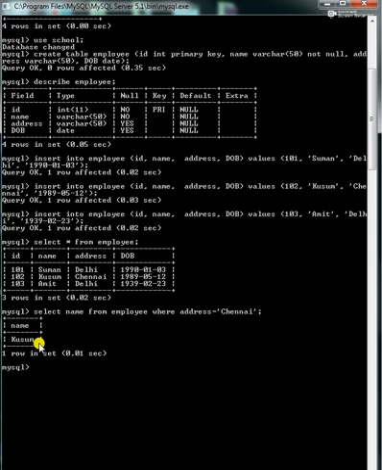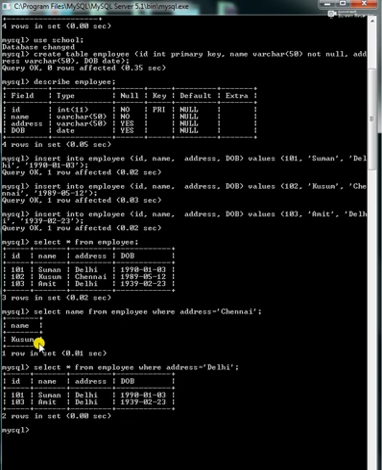Okay. Now one more example I want to give you, that if we use select statement, select star from employee where address is equals to Delhi. Okay, so let's see what happens. Semicolon. It is showing us that there are two people who are living in Delhi, Suman and Amit. So this is how you can use the where clause.